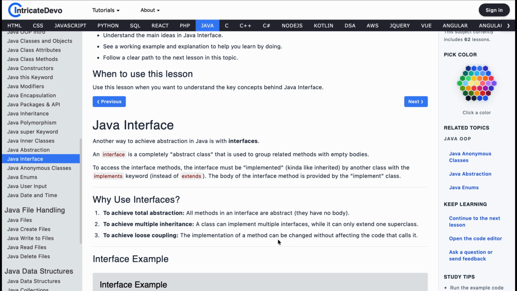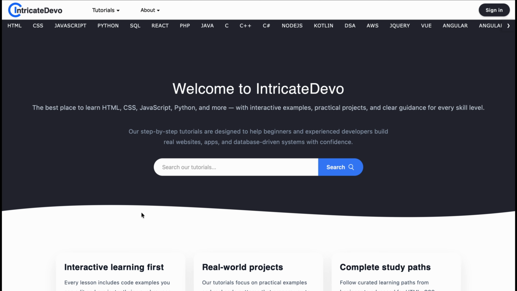And now I have one final challenge for you. Comment below: when would you choose an interface instead of an abstract class?